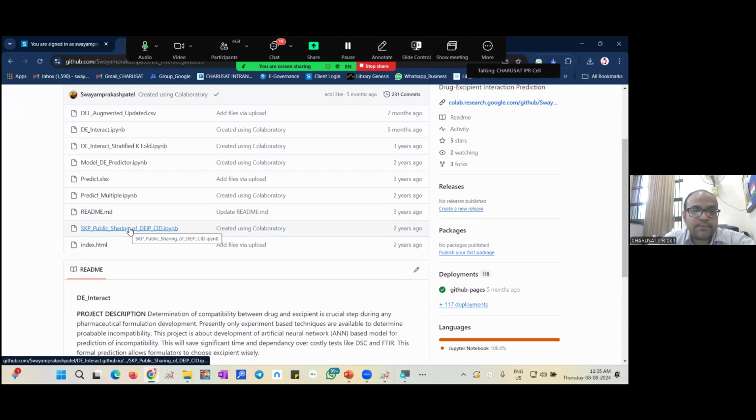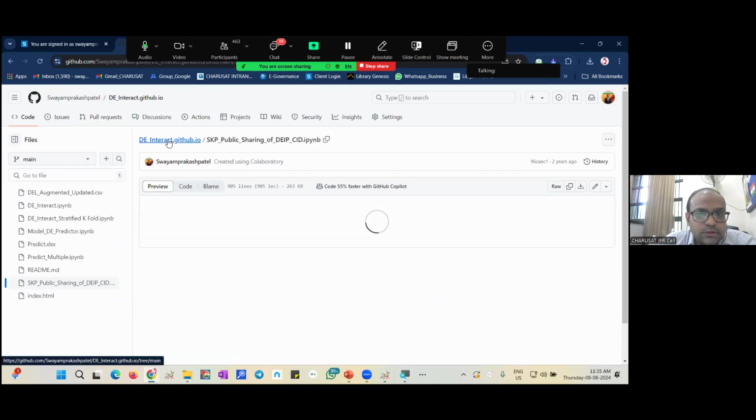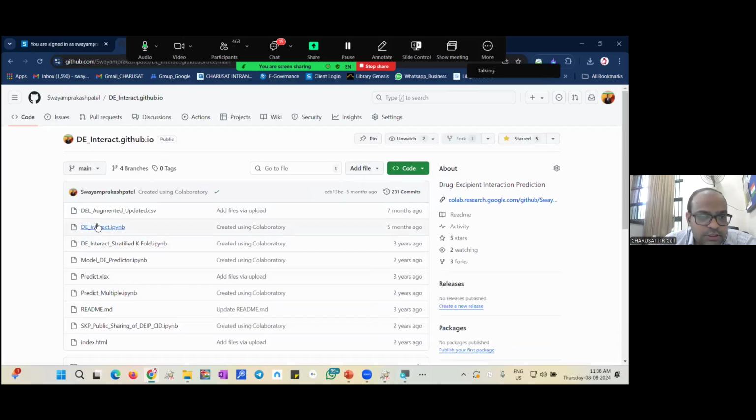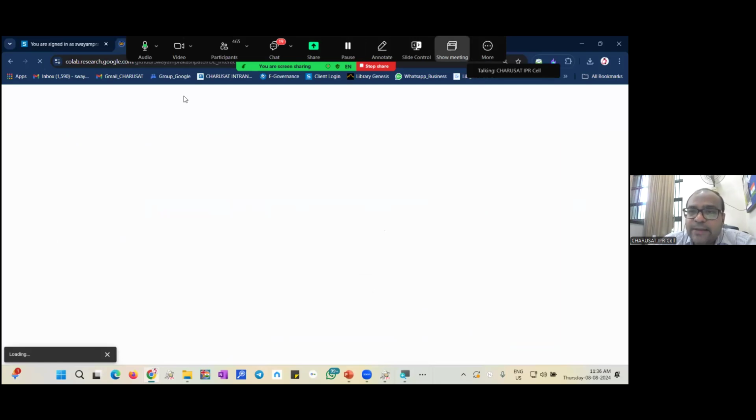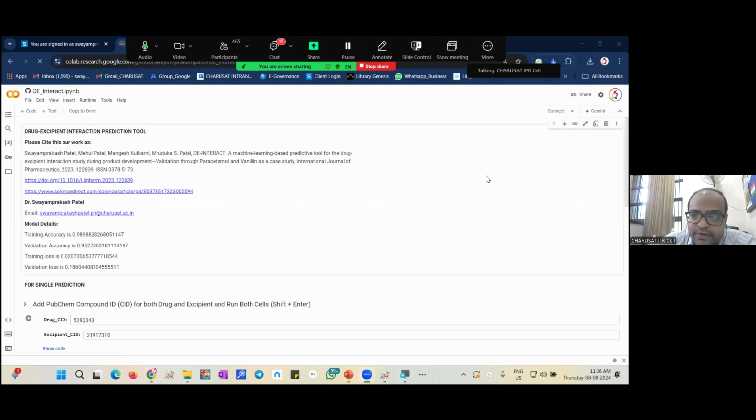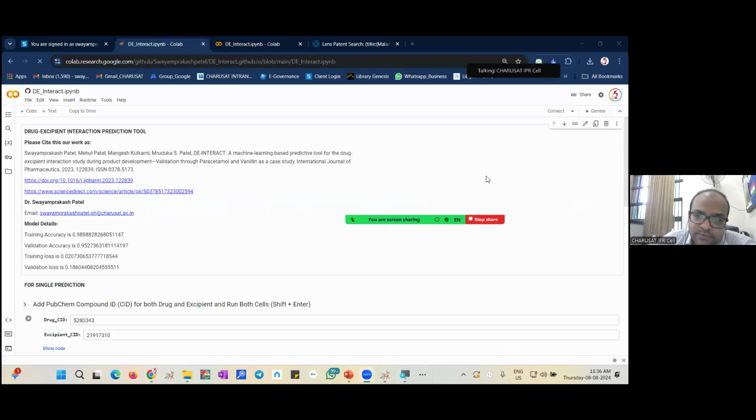But here you can see there is one FTP public sharing of DeepInteract. If you click the de-interact, there is one button called open in Colab, right? So this is what you need to follow step by step, because we have not yet created the website. We are soon creating the website. Once we make it a website, it will be easier to access, right?